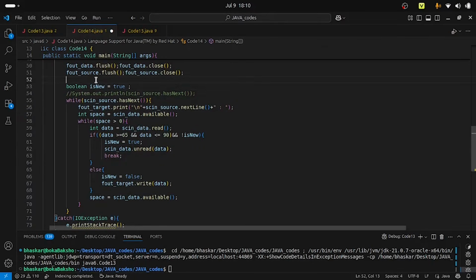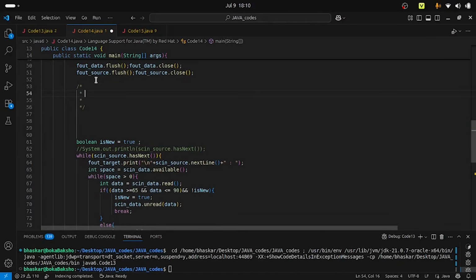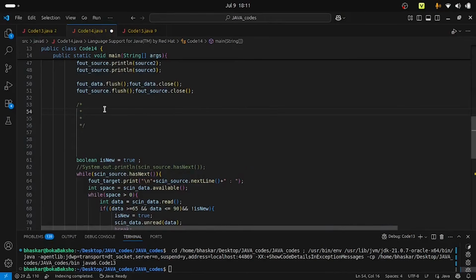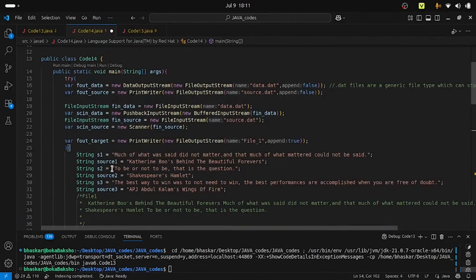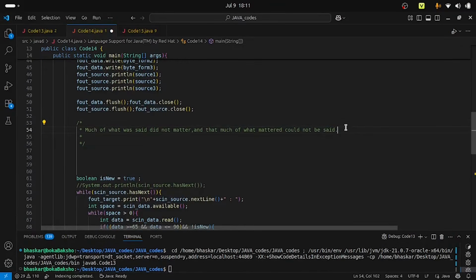Suppose the file, let me just write it over here, data.dat, is storing the famous lines. How will the famous lines be stored inside that file? It will be just a collection of these lines. Let me just copy paste it, and you will understand what I mean. Inside data.dat, the file looks something like this. And then the third one will also be there. I'm not pasting that, but assume the third one is also over here.